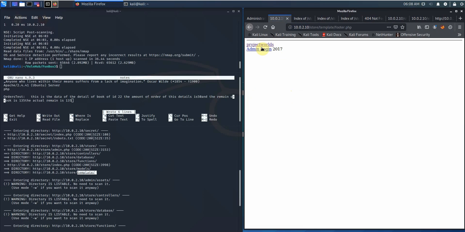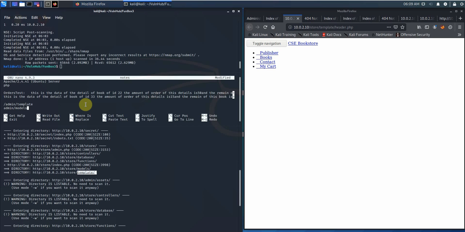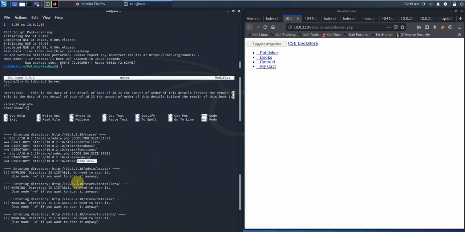Okay, footer. Ooh. Another day. Okay, we'll come back to that. Header. Okay, this is interesting. So we look at admin, template, and then admin, models, login PHP. What else we got here?